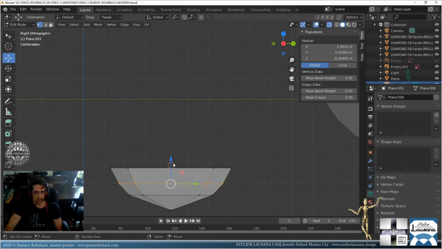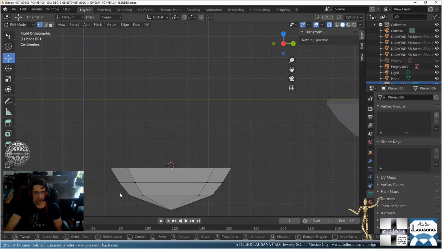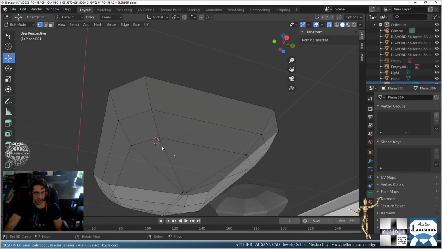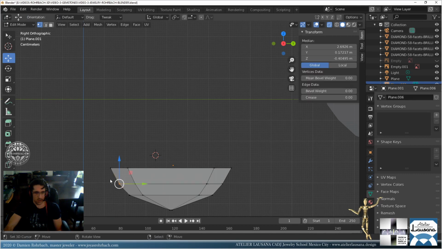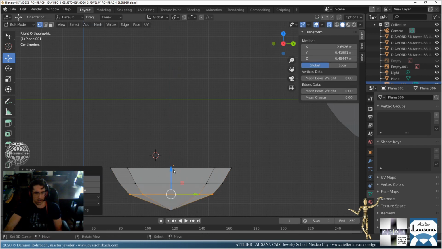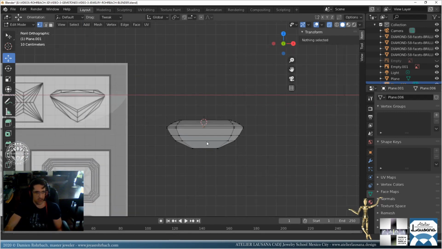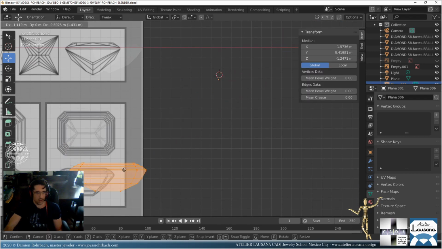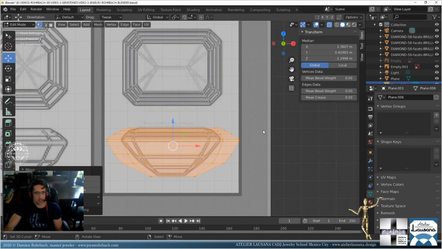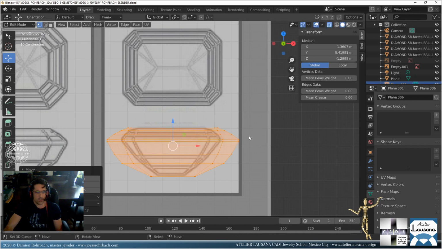Alt A, B. I think these guys can go up a bit. Alt A. Excuse me. All right. Now it's correct. Okay, so these guys just a bit higher. Alt A, B. All right. Alt H to unhide everybody. Let's just check that with the model right there. I'm going to put it right there, just as a general reference.